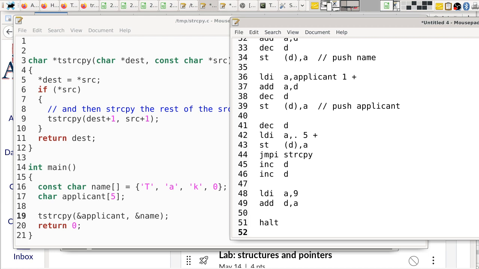And then we get to the halt instruction. The program should stop at that point. So do we have any questions about the implementation of the C code in assembly? No? This is all okay? All right.